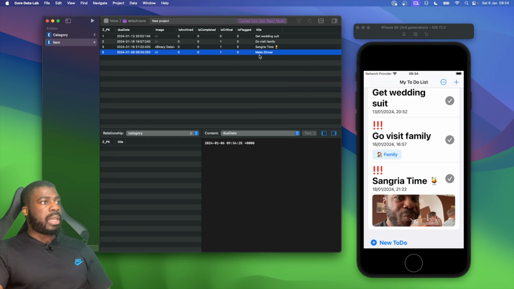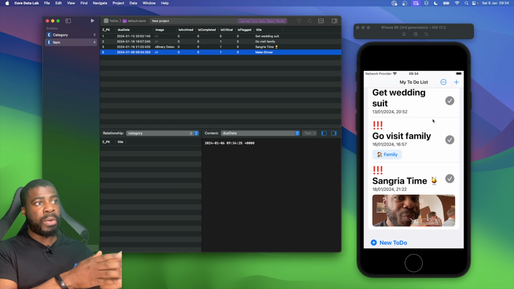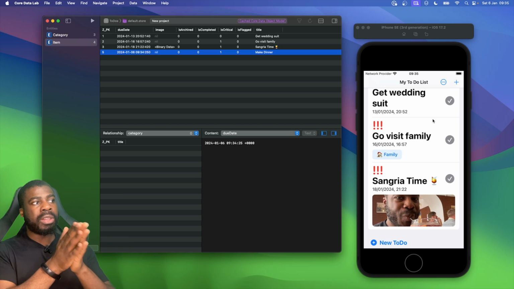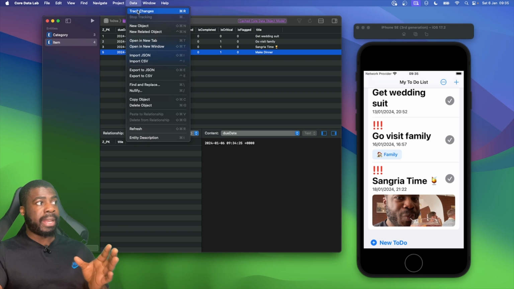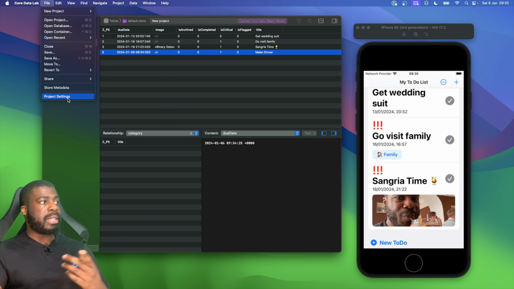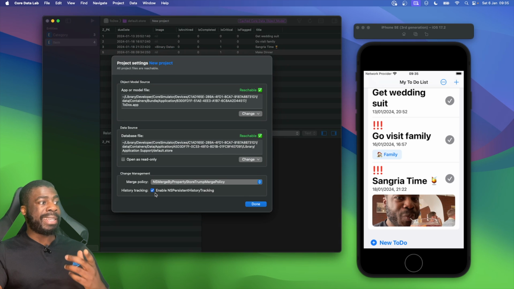Now, this will be in our database. You might be wondering, is it going to automatically update on the simulator? It won't do that because of the way this tool is built. The simulator is not listening to changes to this tool. And just to double check as well, if you're not able to select this new object, go back to project settings and make sure that this is actually enabled.